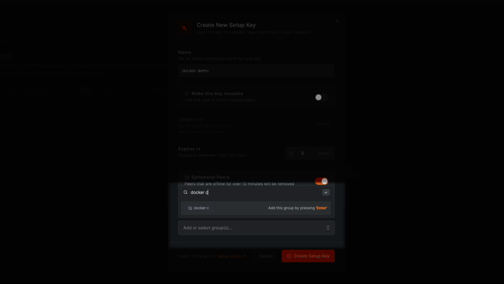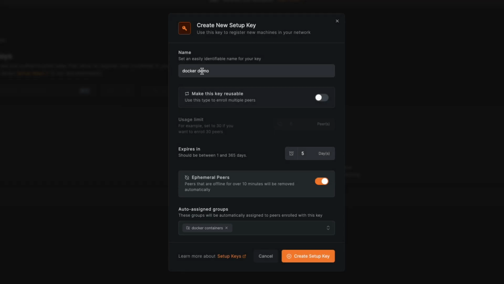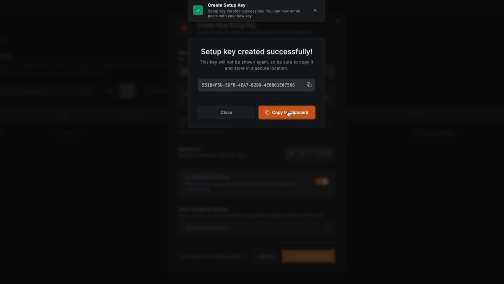And lastly, you have the option to automatically assign new peers to specific groups. So every peer that will be added with this key will automatically join this group and the group's access control policies will be applied too. Okay, so here's our setup key.